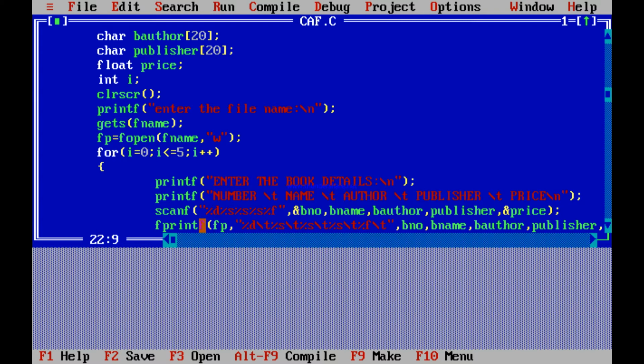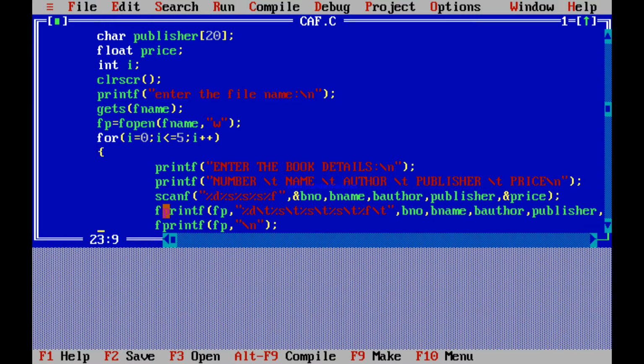Now next is your fprintf. Here fprintf is used to print the data into the file. So printf is used to write the data onto the output screen, and fprintf is used to write the data onto the file. So first is your file pointer here. After the comma I'm going to write all these %d, %s, %s, %s, %d, %f. Here you can see I'm giving tab spaces between these.